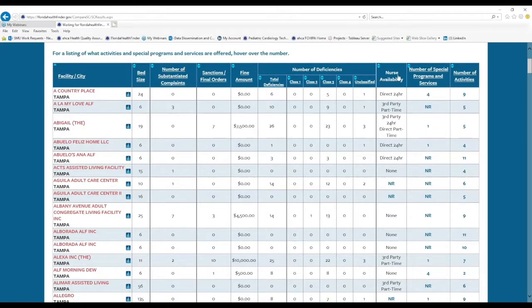The next column shows the nurse availability for that facility, the number of programs and services, and then the number of activities. You can hover your mouse over the number in the number of activities column or in the number of special programs and services column, and those services and activities will appear in a floating menu.